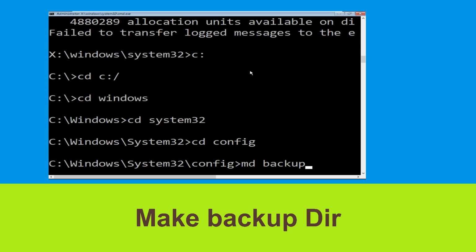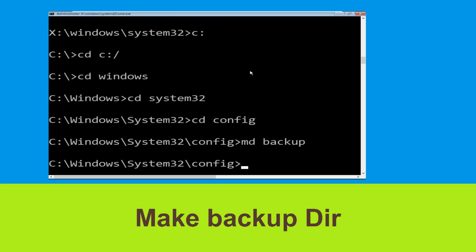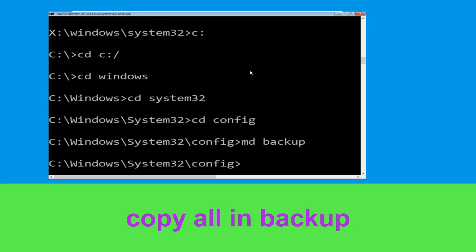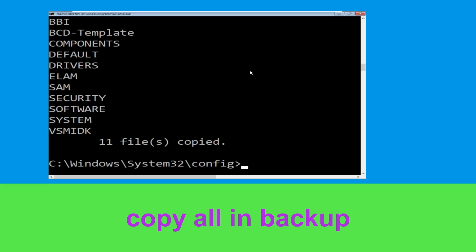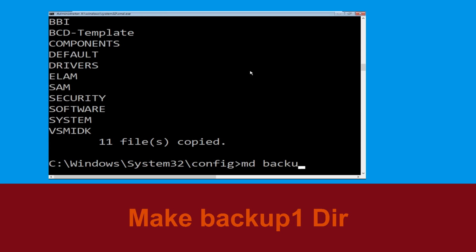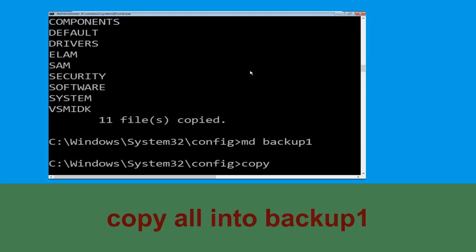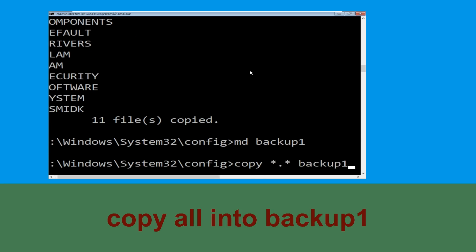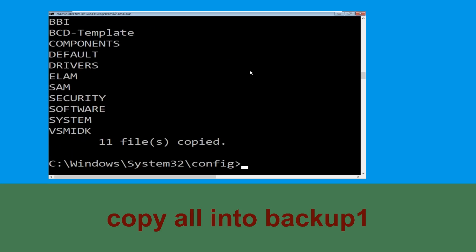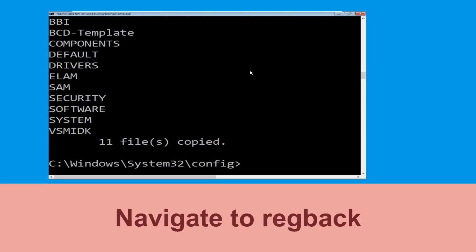Type in md space backup and simply hit enter to execute it. Now type copy space *** space backup and hit enter. Now execute this command. Type md space backup1, then hit enter. Once we are here, we need to execute this command. Type copy space *** space backup1 and then press enter from your keyboard to execute this command.